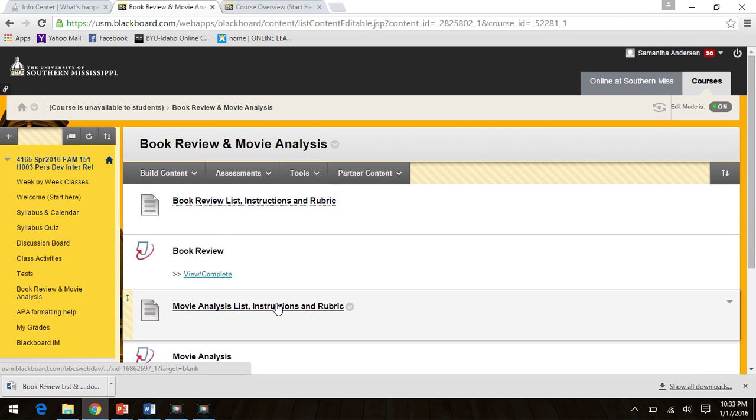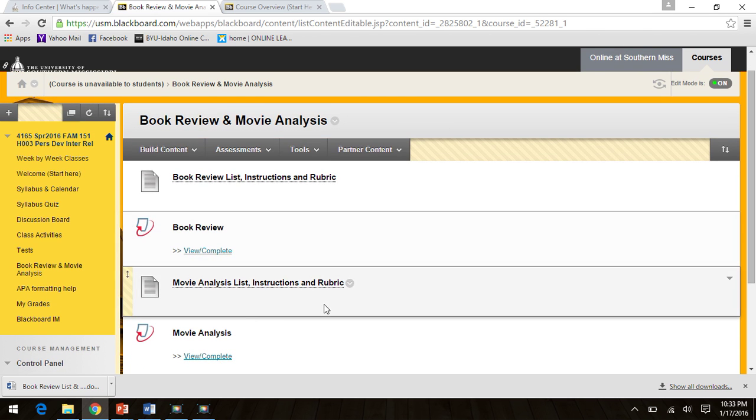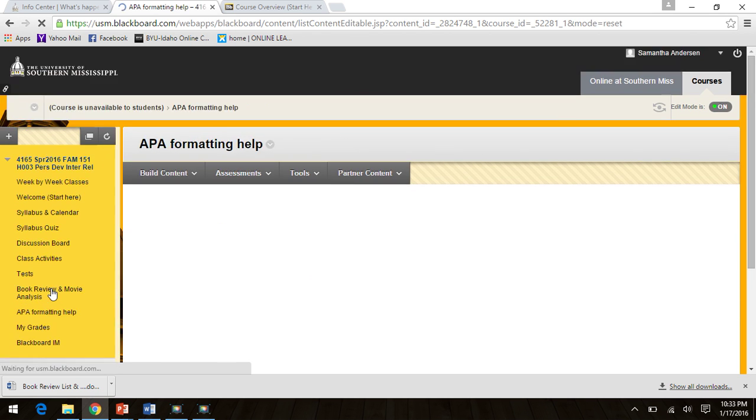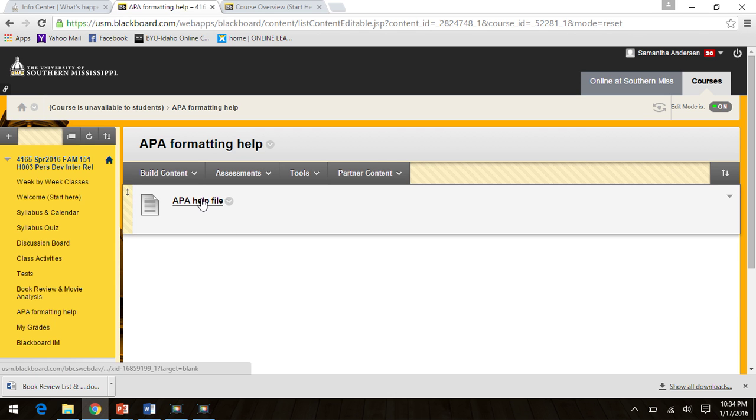And then same thing for the movie analysis. You'll download the file here and then turn it in down here. This file here is APA help. All the assignments need to be written in APA format, which is basically a list of specific rules for how you will cite your sources and how you'll set up your paper as far as formatting. If you download this file, I will explain how that works.